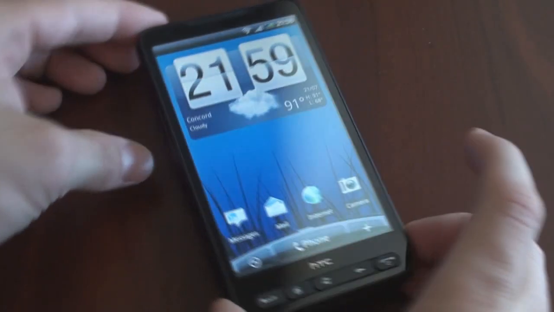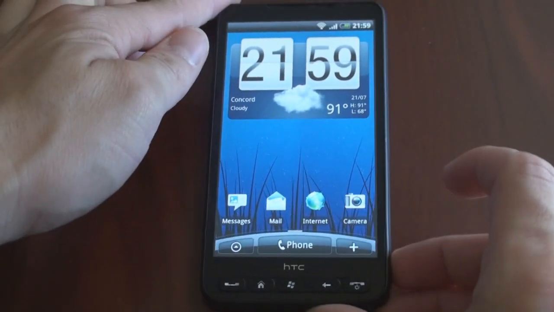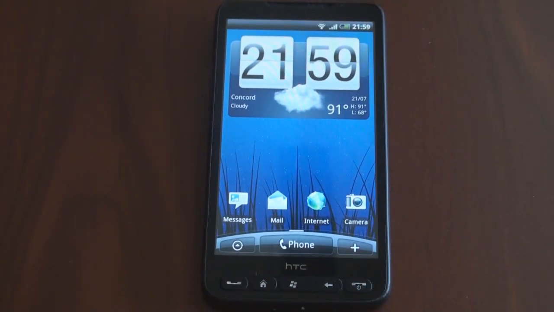So here's the HTC HD2, typically a Windows Mobile device, but in this case it's running Android with HTC Sense right from the HTC Desire. We'll show you how and walk through it right now.